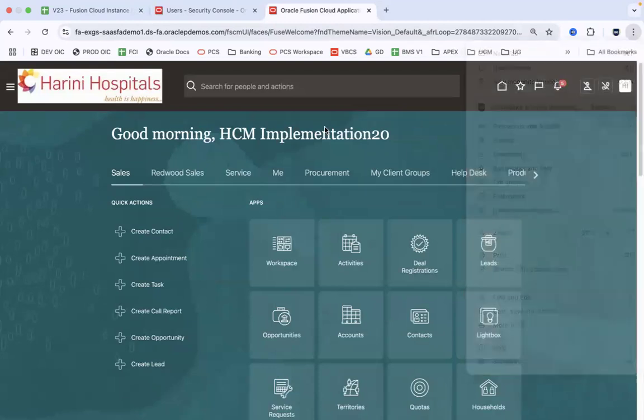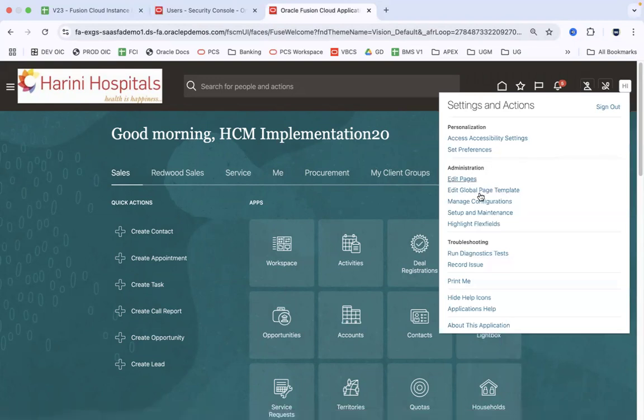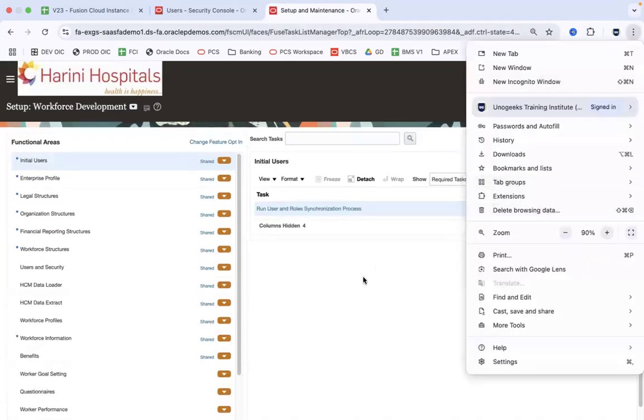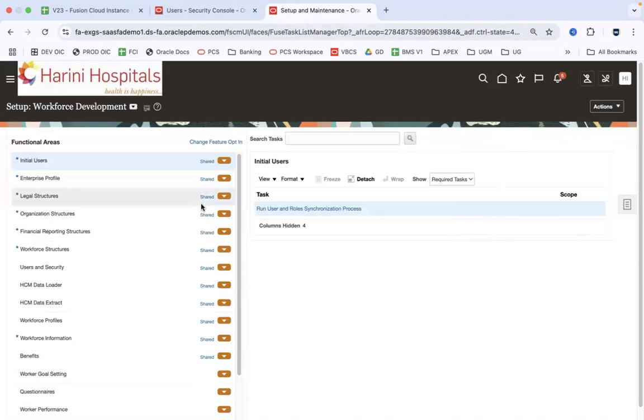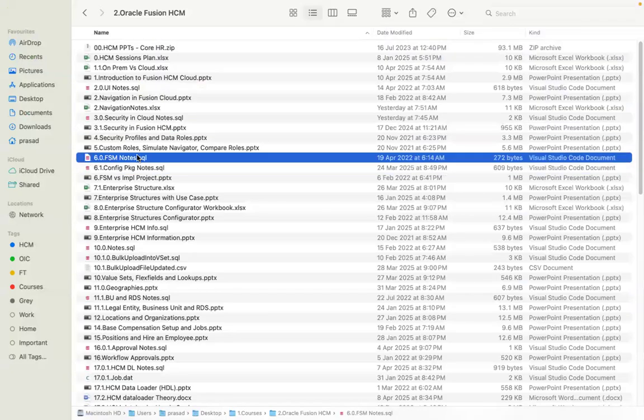since the logo is pretty big, I'm not able to see this icon, so I reduced the zoom size so that I can see this icon. Under Administration, you click on Setup and Maintenance. Now, when you click on Setup and Maintenance, that is going to bring you into this particular page called FSM, and we will be talking about this in detail when we do the FSM topic, guys.